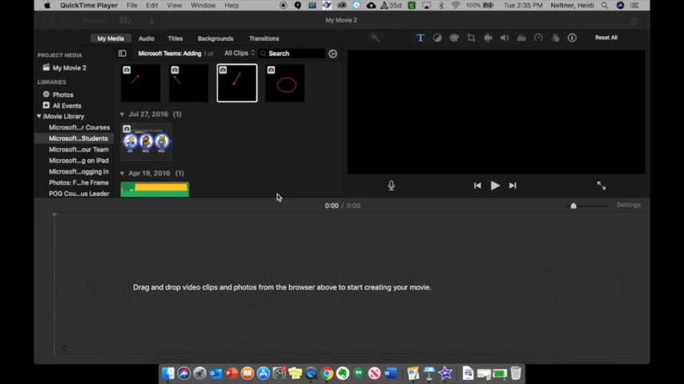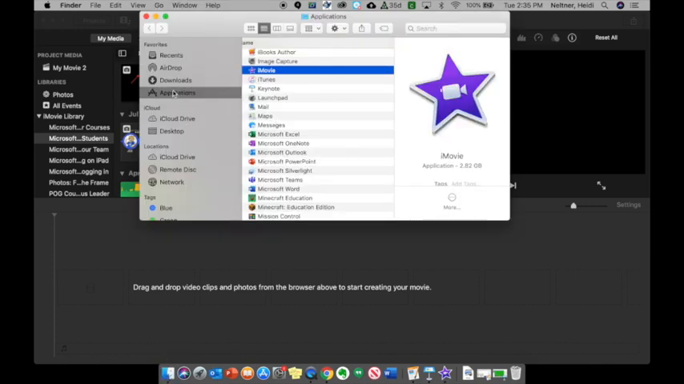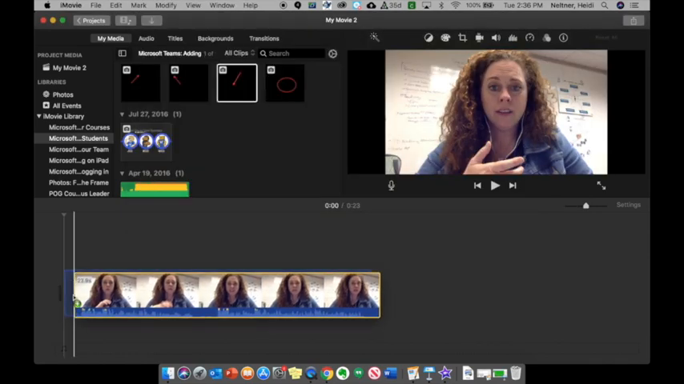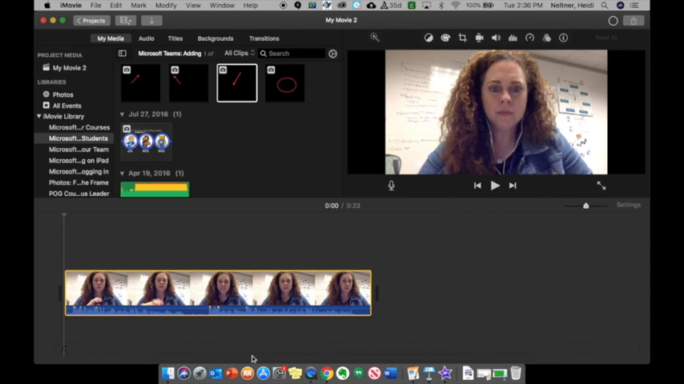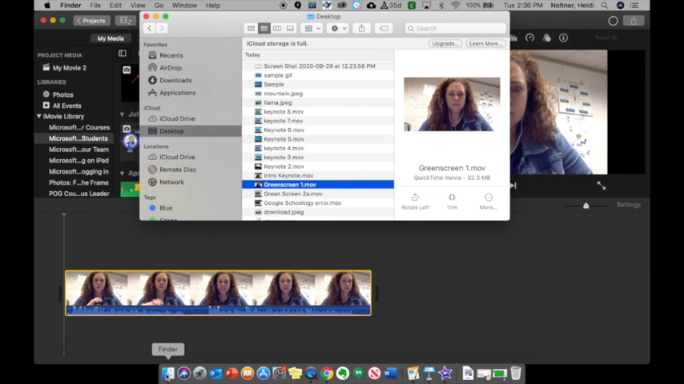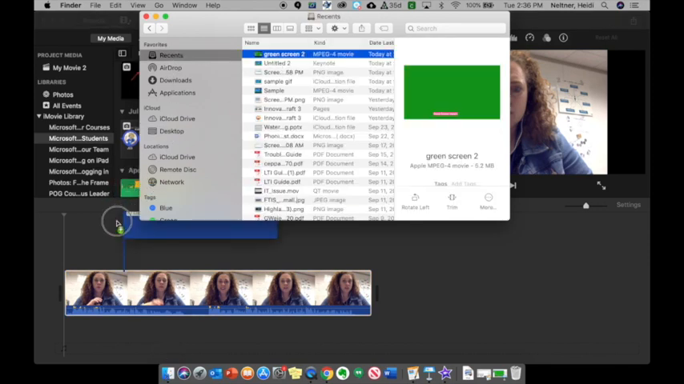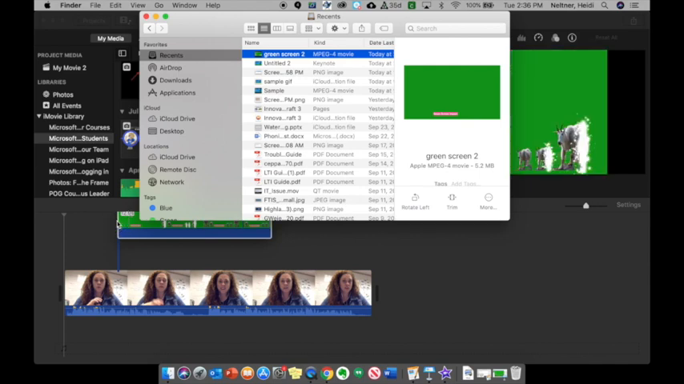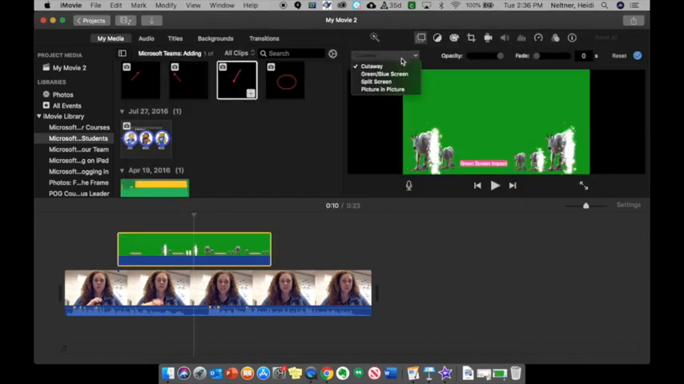The next step is to take a video recording that you have and drop it into iMovie. So I'm going to use one that I just made using QuickTime. And I'm just going to drag it from my Finder here. And then I am going to go find the green screen video that I just downloaded from Keynote. And I'm going to drop it down over top. And when I do that, I don't want it to be a cutaway. I want it to be a green blue screen.